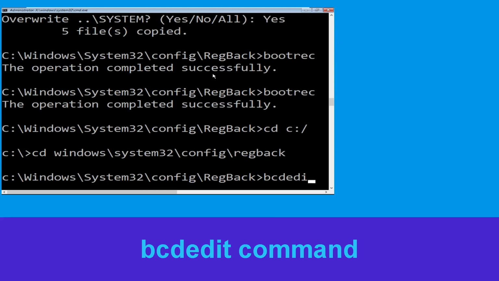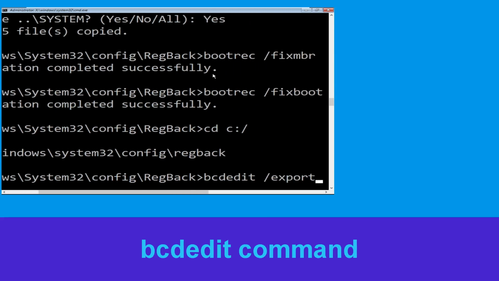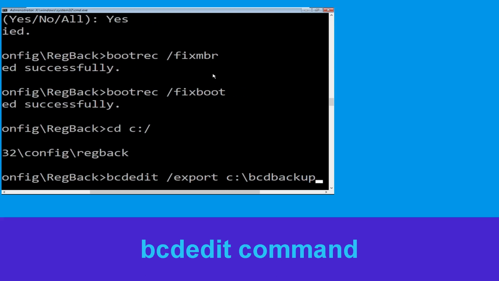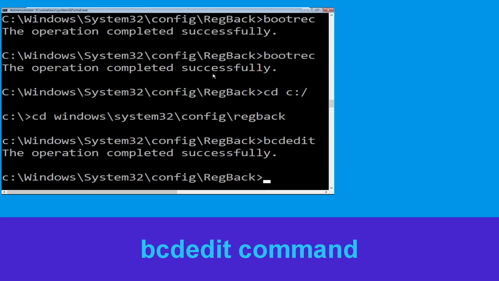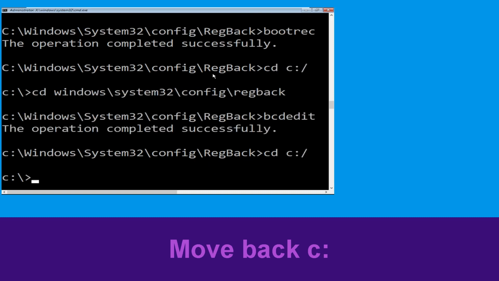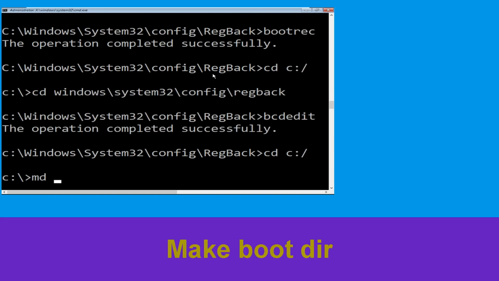Now execute this command, type bcdedit space /export space c colon /bcd backup and simply hit enter to execute this command. Then move to the next one. Type cd space c colon / and hit enter. Now type this, md space boot, and hit enter.